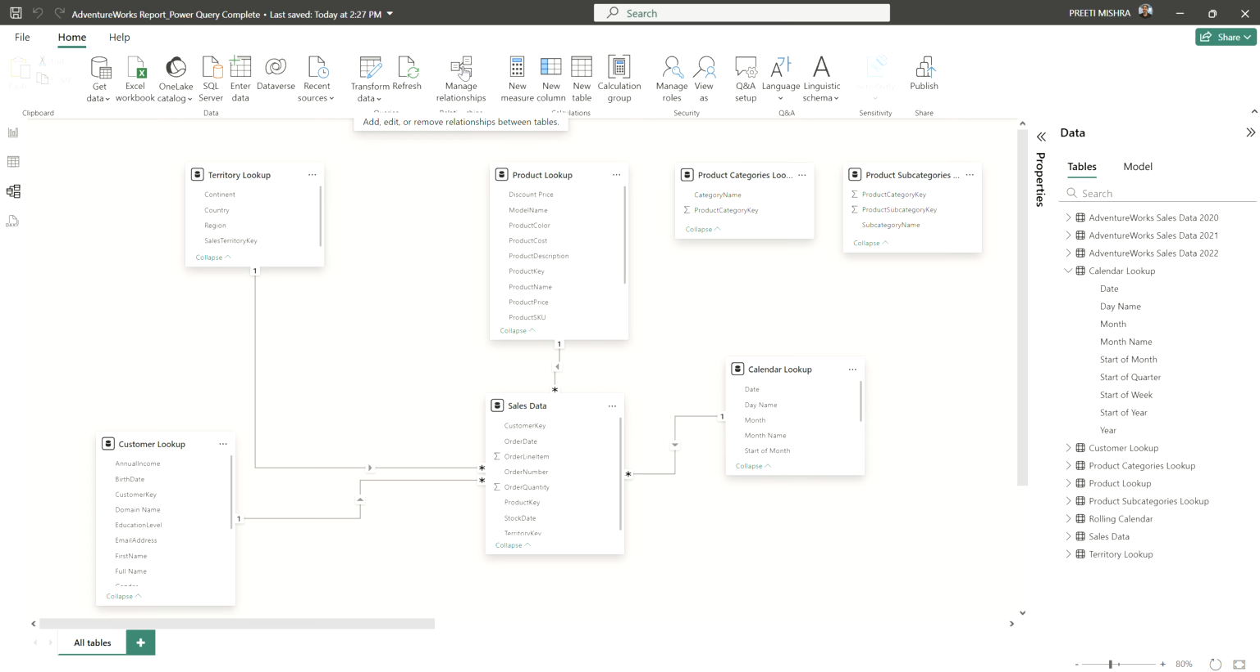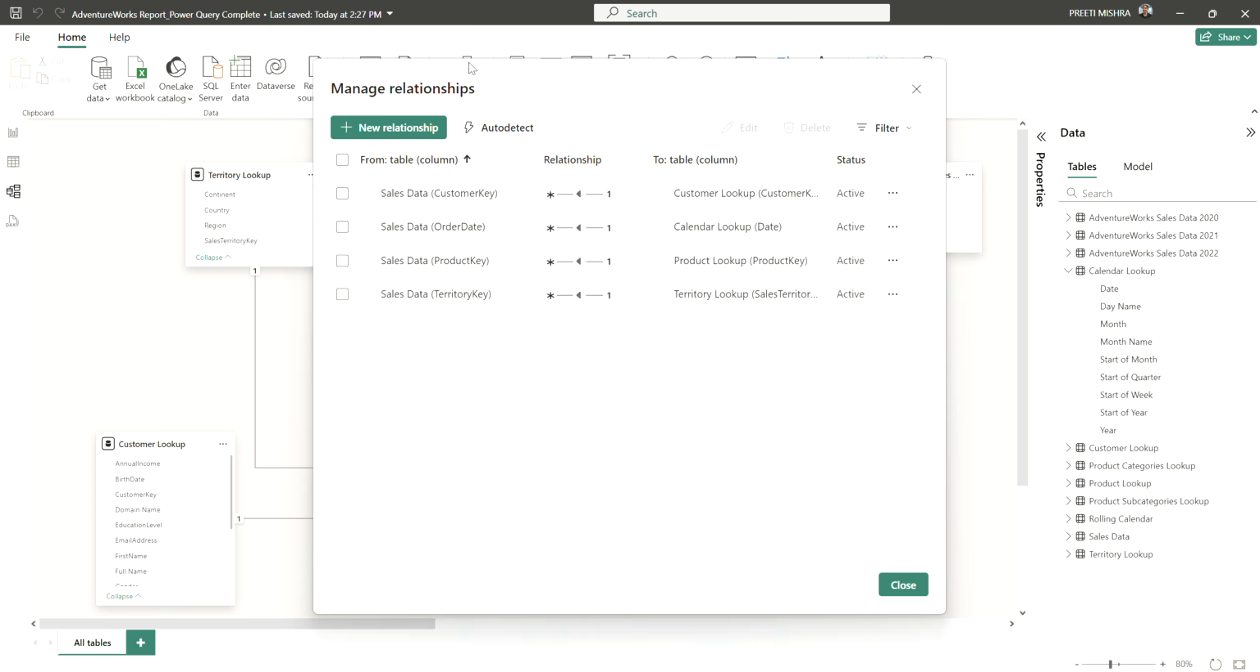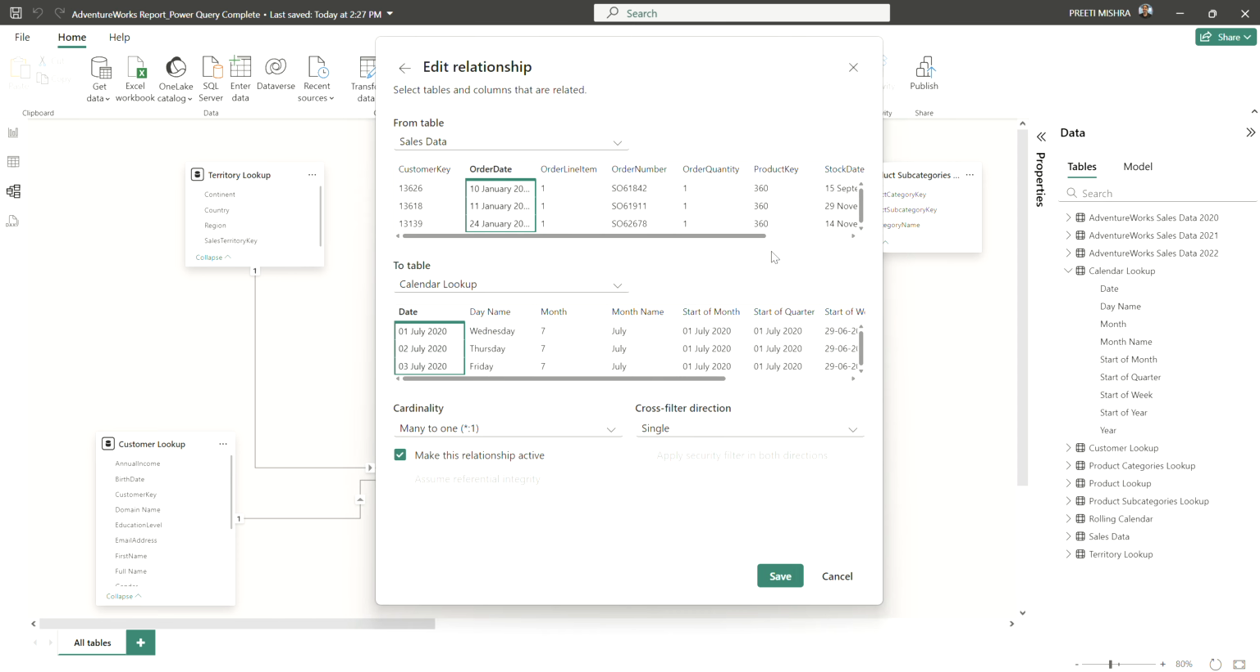To edit a relationship, we will go again to the manage relationships tab, and here we will select the relationship that we want to edit. Suppose in our sales data, we have connected order date with the calendar lookup table's date. Now suppose I want to edit it. As soon as you click it, three dots appear, and in the three dots you can either select delete this relationship or edit this relationship. Our intention is to edit it, so I'm going to click edit. It will open the same dialog box as when we created the relationship.